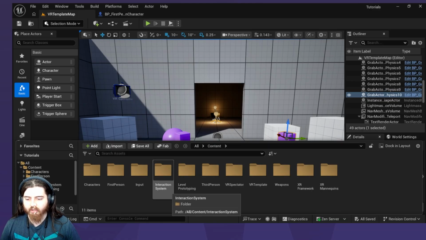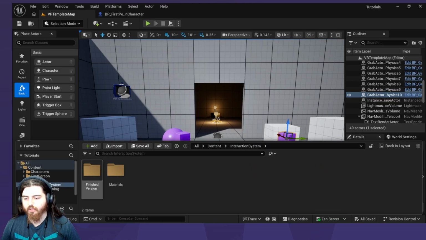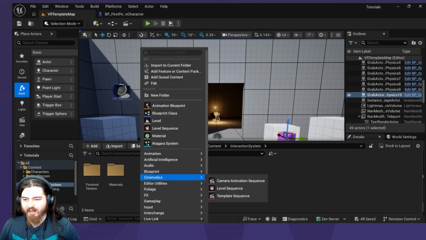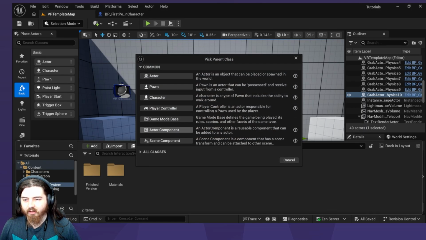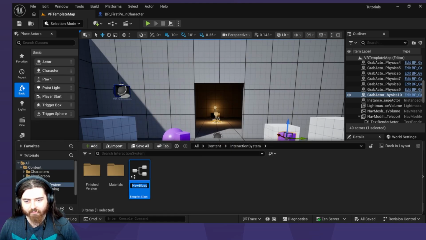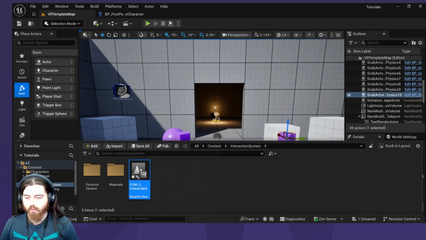I've already made us an interaction system folder. I have a finished version here just to make sure I knew what I was doing before I dove into this. But we're going to go ahead and start with a new blueprint class, and we want it to be a scene component. This is because we're going to build this in such a way where multiple different meshes in one actor can be interacted with separately, just for convenience. So I'm going to do com_interactable. And that naming convention is component scene, because this is a scene component.